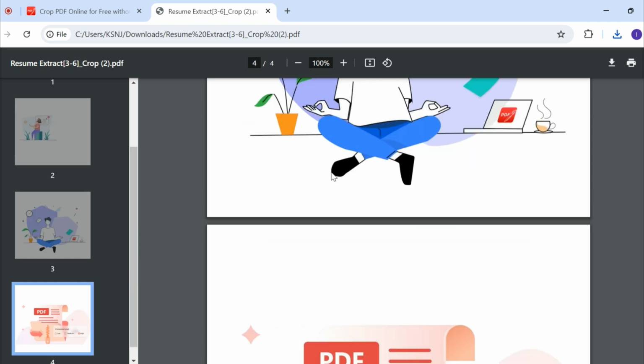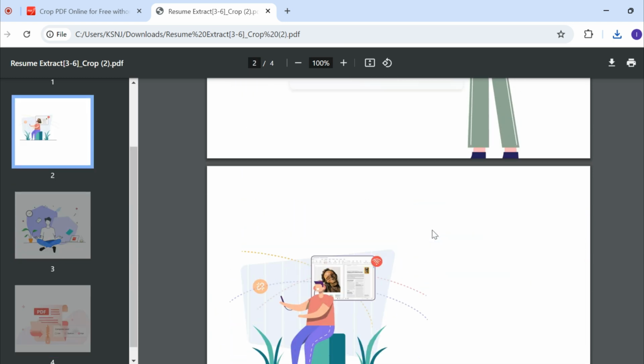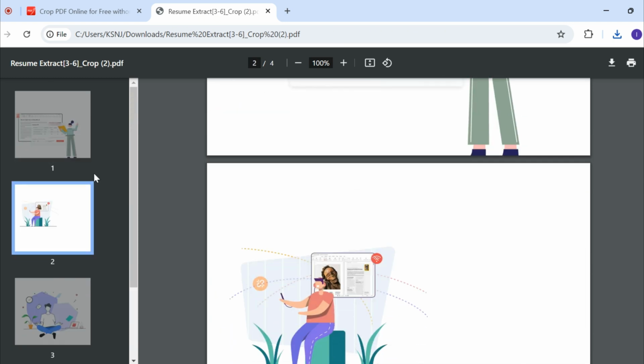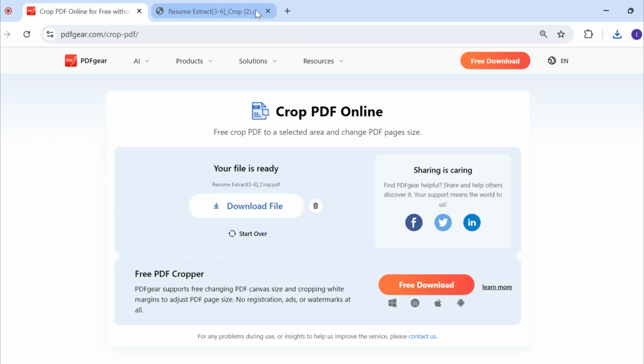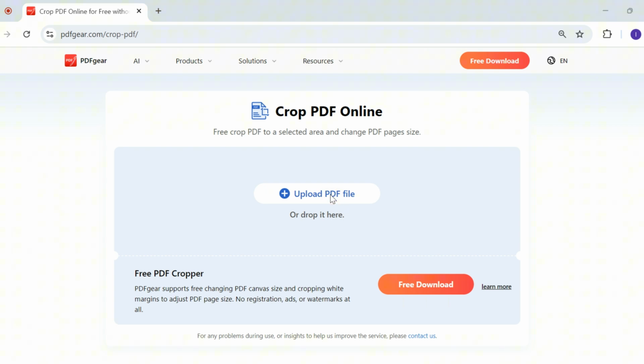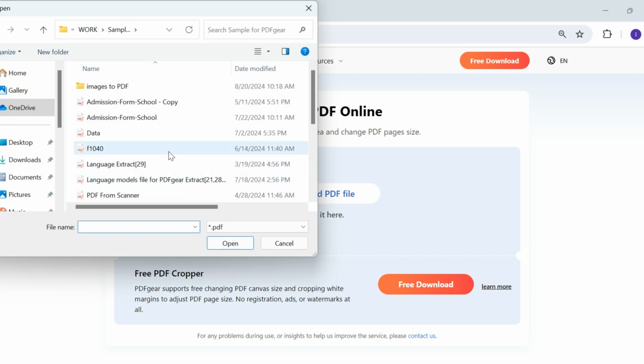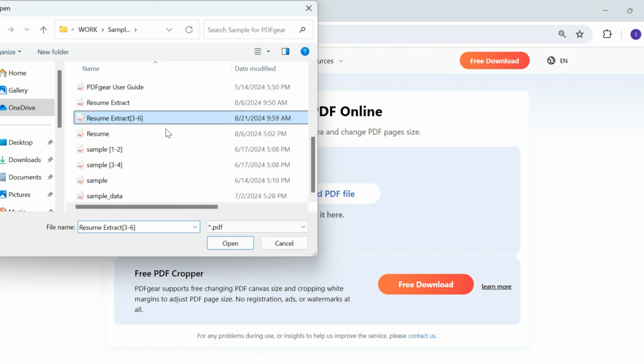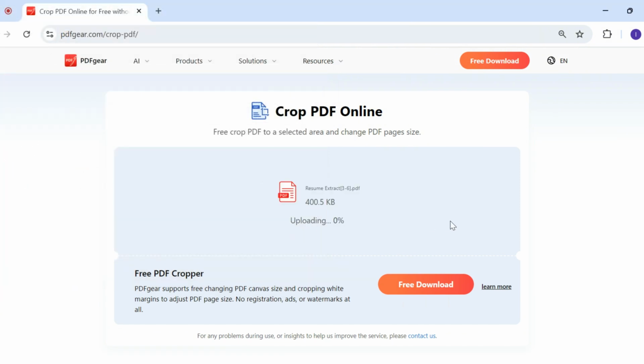Here's the crop PDF. This file has 4 pages in total. Each page is cropped as previewed. You can also select a specific range of pages to crop. The process is the same. Upload the file.